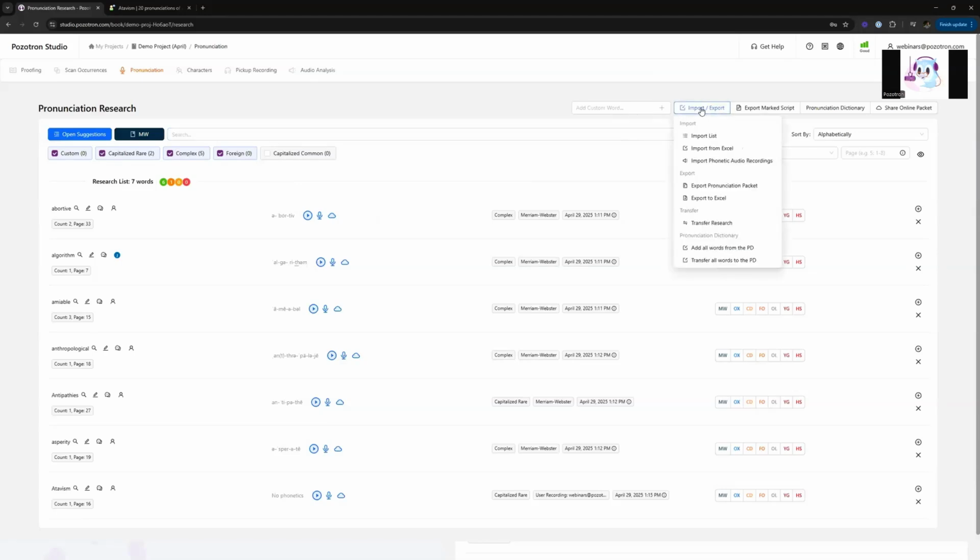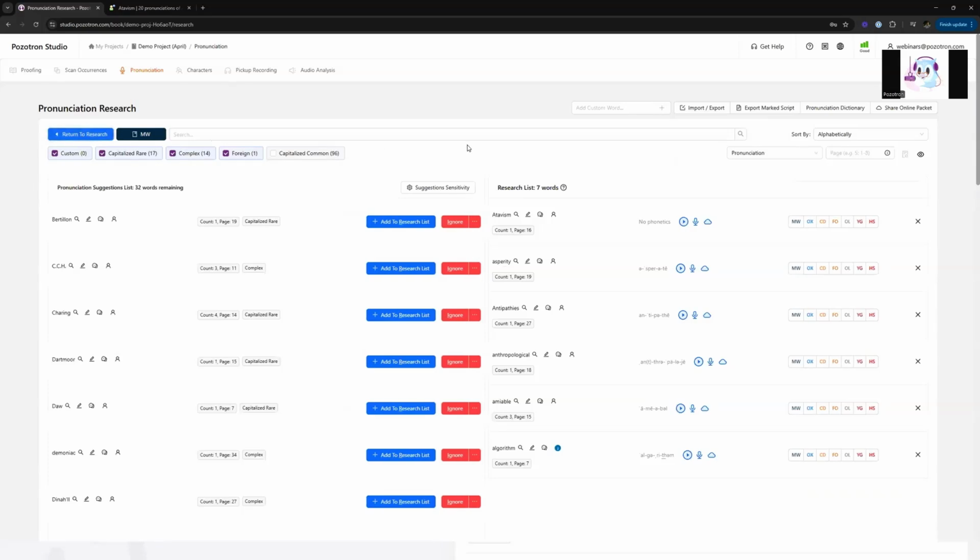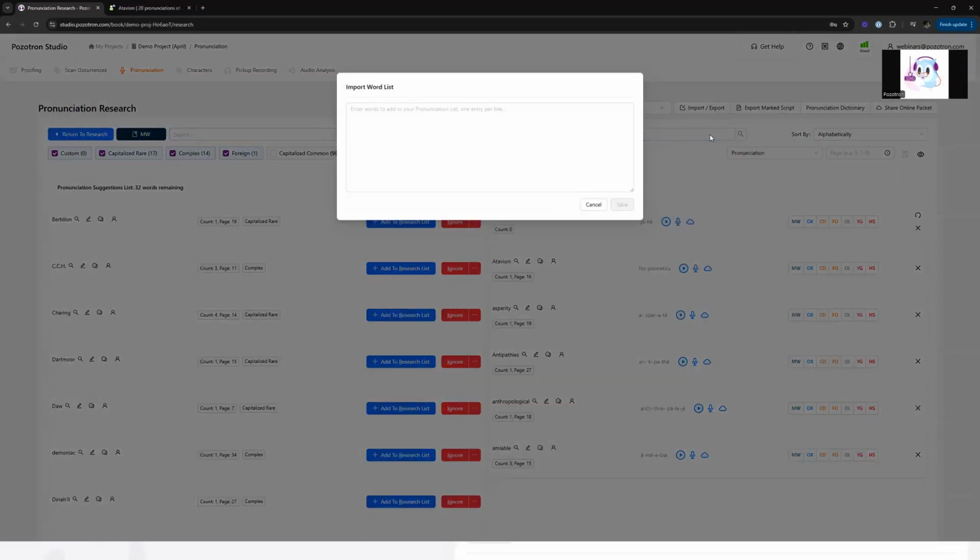Under our import export button, there's a lot of handy ways to import to Pozotron and to export. If you don't even want to use our suggestions list, or you want to use this in combination with your own list of words, you can add any word you want up in this custom word field here. So I can add Johnny there, and it's going to research that and see how many times it comes up in the book.